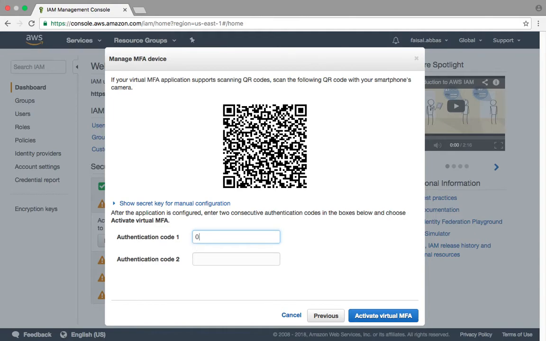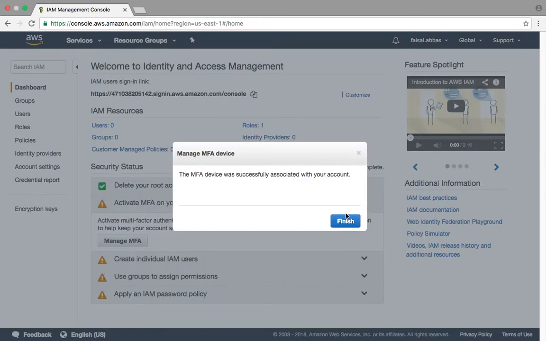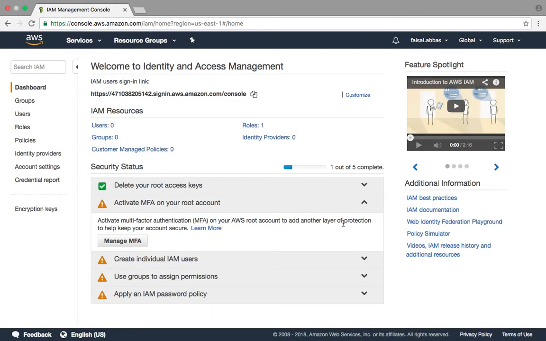So I got 1049336, and then I have to wait for that to expire, which takes, I believe, 10 or 20 seconds, or maybe 30 seconds, and afterwards it's going to provide the second one. So you have to provide two consecutive codes. I provided those, and then I click on finish here.